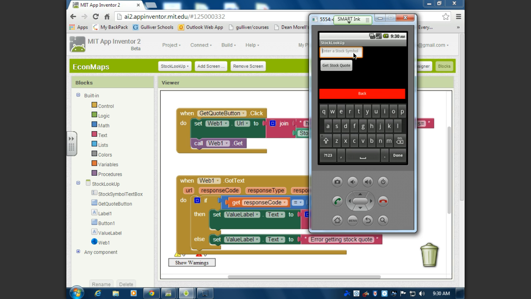I know Google is just Goog, G-O-O-G. So we can do that. I think Yahoo is YHOO. Or Apple is AAPL. You can try Goog or something. Just do Google. You click get stock quote, and then the current price.